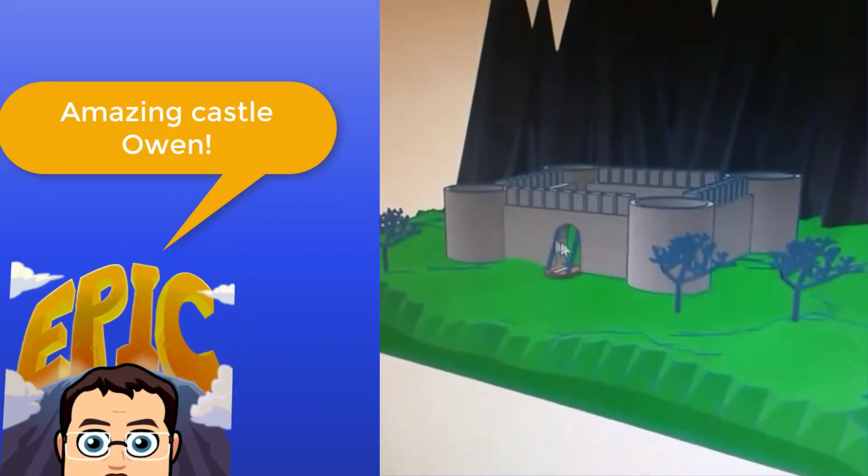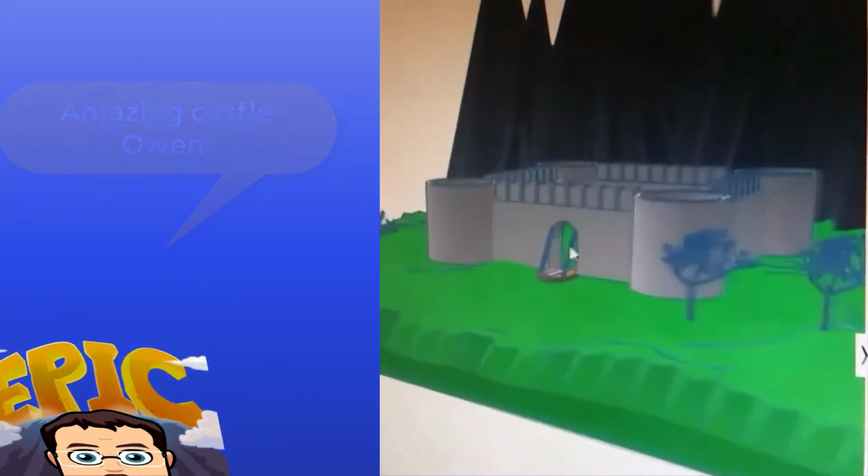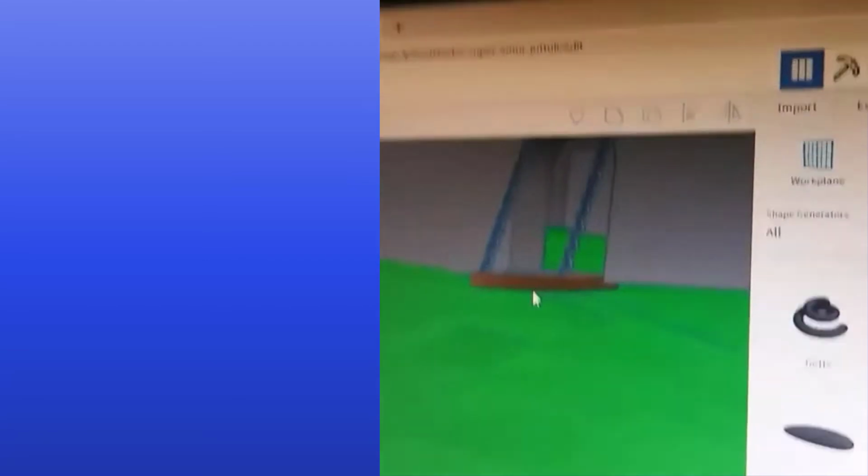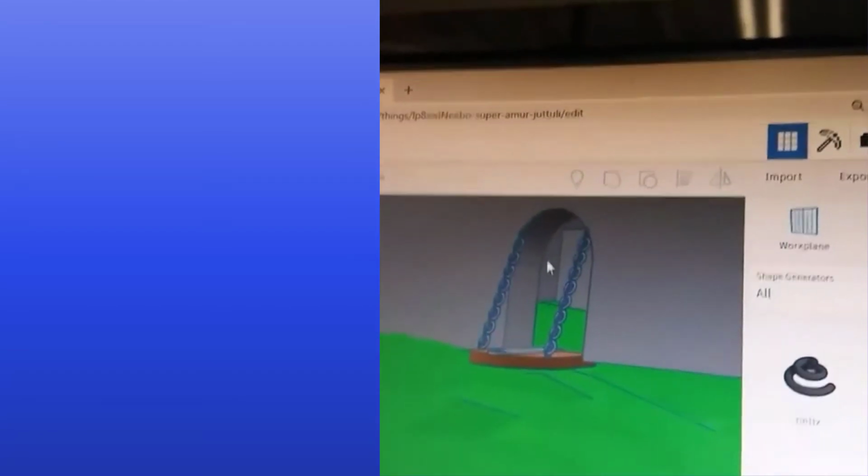And we've got one more amazing castle by Owen, because they're just doggone fun to create. Check out that drawbridge.